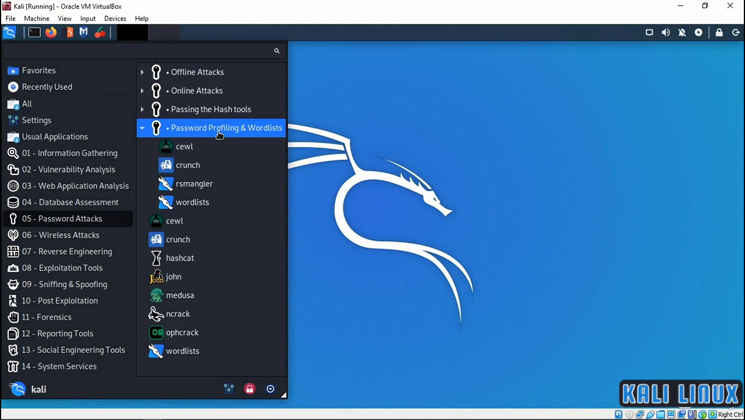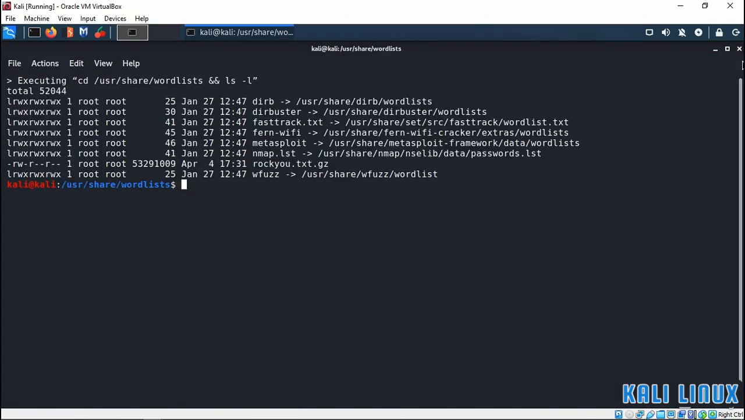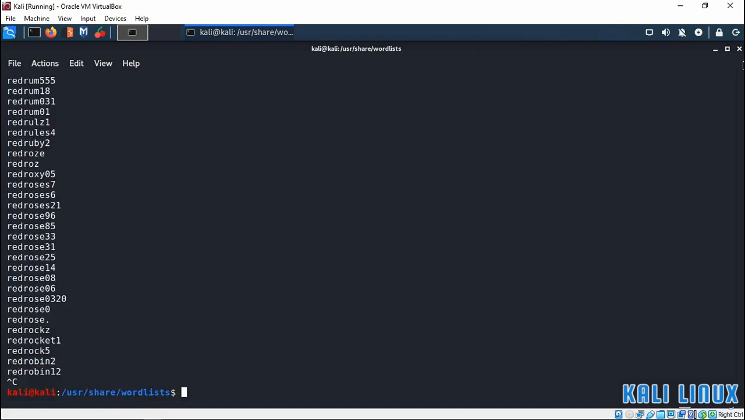Let's have a look at the word lists entry at the bottom. We can see that there are a number of links to word lists for various tools, plus an archive called rockyou.txt.gz. This contains a useful general-purpose password file, so I'll extract it and list some of the contents. Okay, there's a lot of candidate passwords in that file.